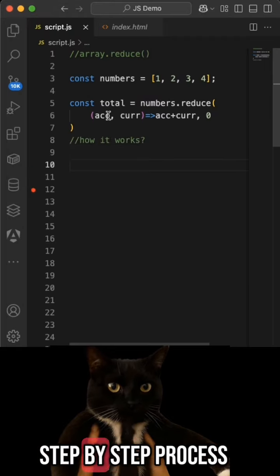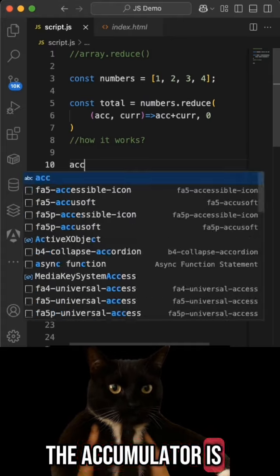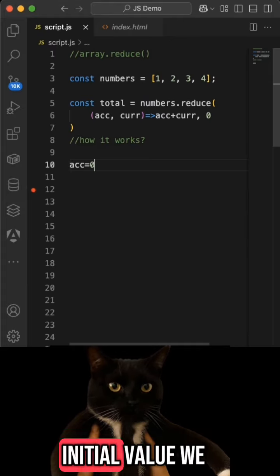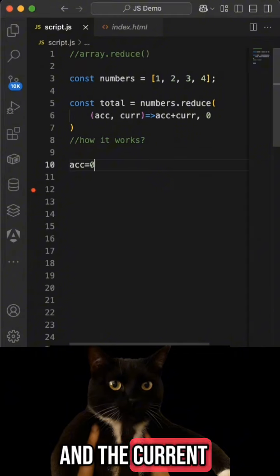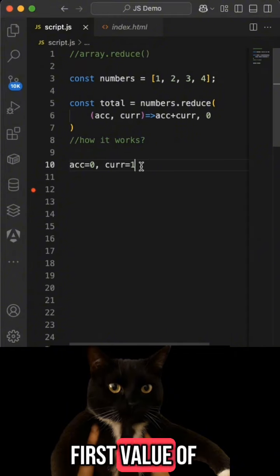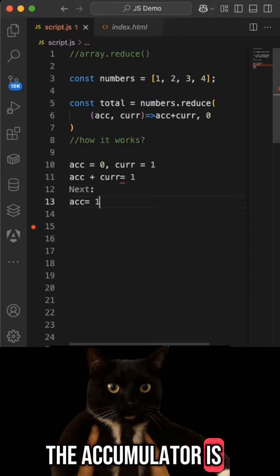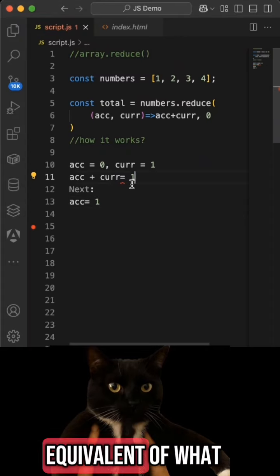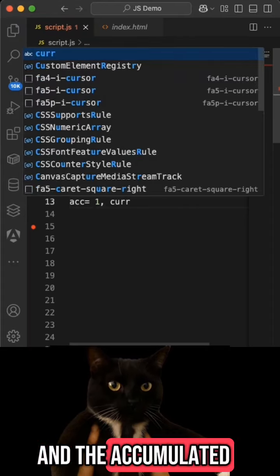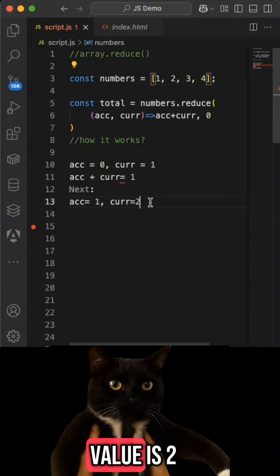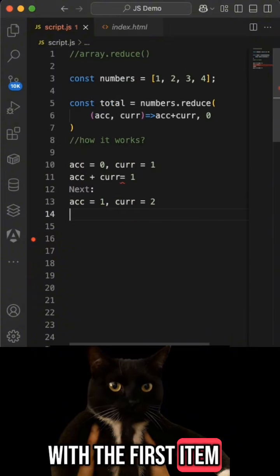So here's the step-by-step process. The accumulator is equal to 0 because that's the initial value we put inside. And the current value is 1 coming from the first value of our array. And we add these two. So our next step: the accumulator is equal to 1 because that's the equivalent of what we added earlier, the accumulated result. And our current value is 2 because we're done with the first item. And let's add again.